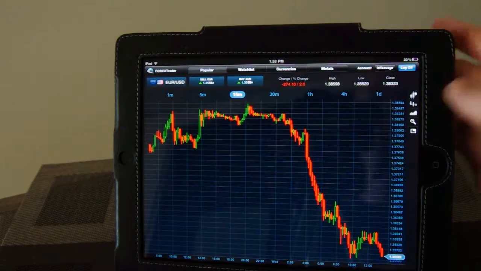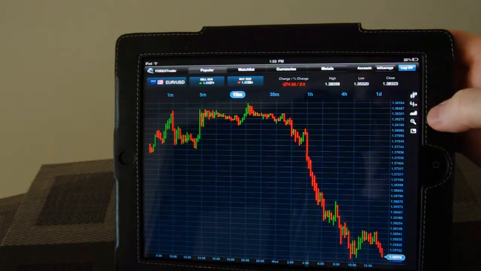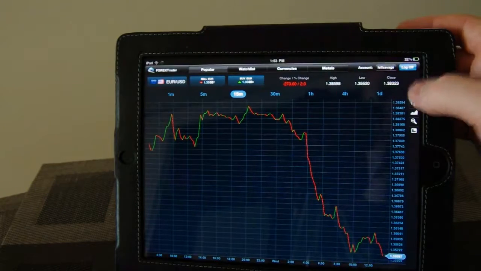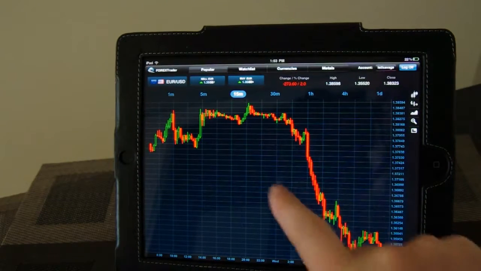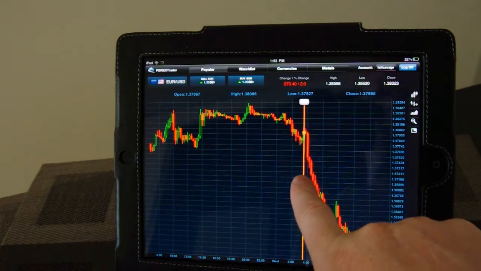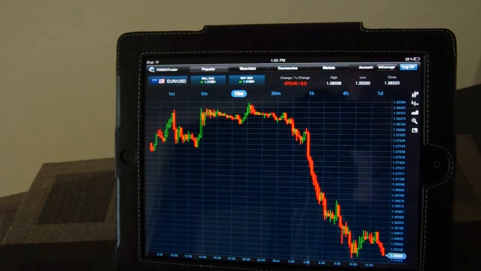It's got very limited functionality. It lets you change between candlestick and bar chart, or if you're somebody who likes to use a line chart. I like to use the candle, so that's why I have it on that. It does allow you to change between those. If you put your finger on it and drag over here, it will give you open, high, low, and close information. It's good information if you're trying to analyze what a candle actually did. But for the most part, it doesn't really give you the ability to put any indicators on here.